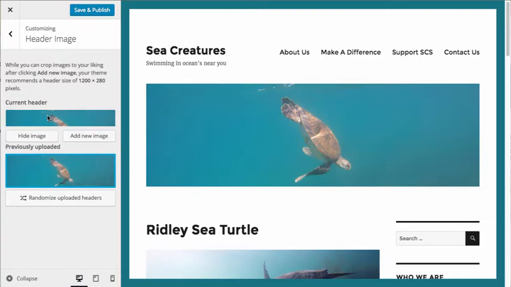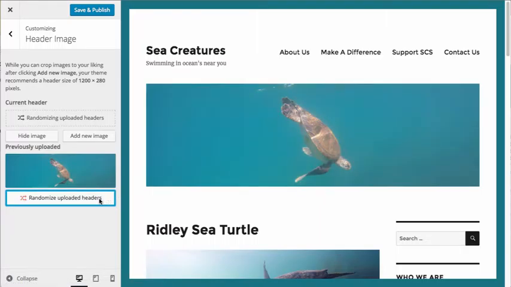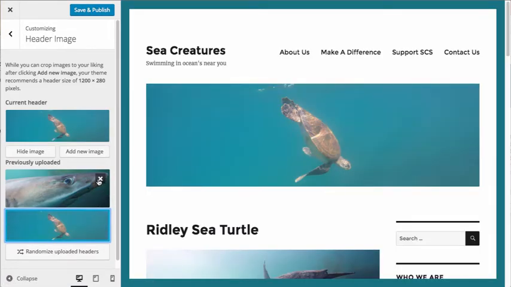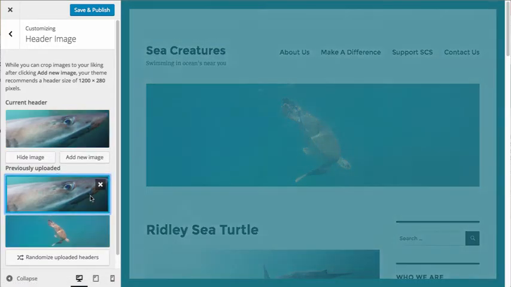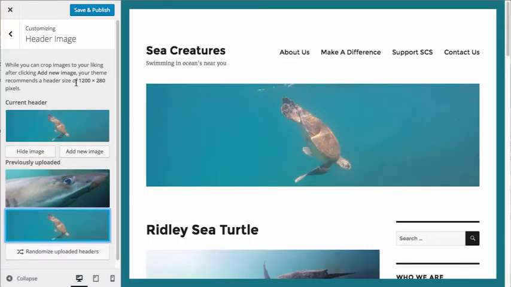You also have the ability to randomize the uploaded header images. If you do this, you can choose from another header image. So if we added an additional image, now what's going to happen is that when the page is refreshed, it's going to randomize this uploaded header image. So sometimes you'll see the turtle and sometimes you'll see the shark. I'll leave it at the turtle for right now. I'm going to click the back button to go back.